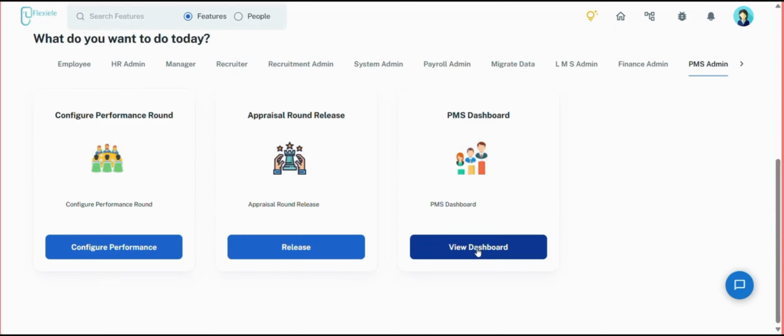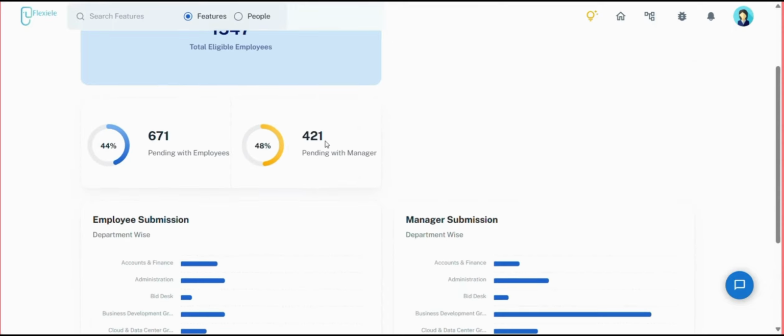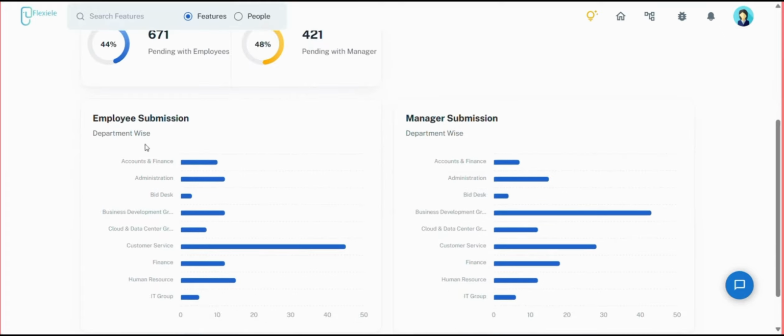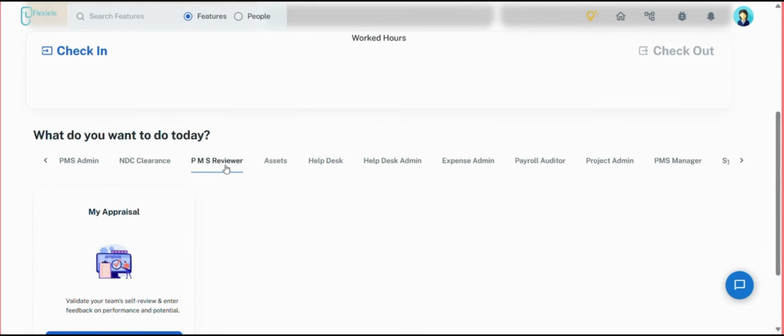Moving forward, next we have PMS Dashboard. The dashboard presents information about the total eligible employees who took part in the PMS process. Just beside, we have data-wise employee submission, percentage of pending employees, pending with manager, employee submission, which are department-wise, and manager submission.